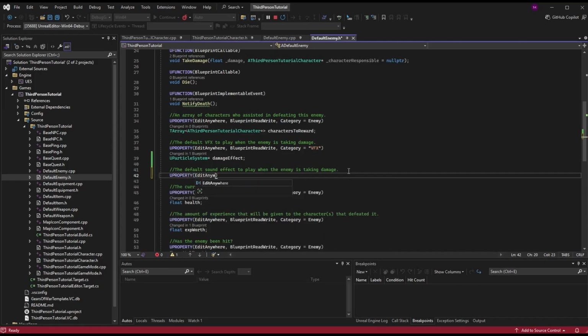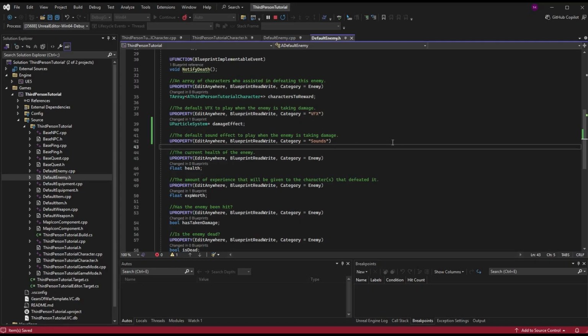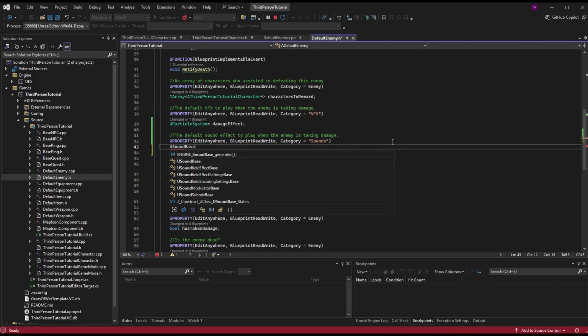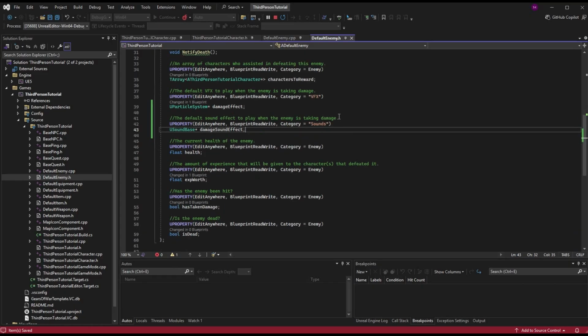UPROPERTY, EditAnywhere, BlueprintReadWrite, with a category equal to Sounds. This will allow us to access this and edit this value in the blueprint. It will also allow us to edit it at runtime and in the graph, which we don't necessarily need for this, but I have it for the other variables in my character, and I'm going to leave it that way for now so we have full customization over this character. And then later in the series when we're cleaning this up and we have a more defined structure, we'll get rid of any excess in here. We want to make a USoundBase pointer, DamageSoundEffect. And this should be perfect.